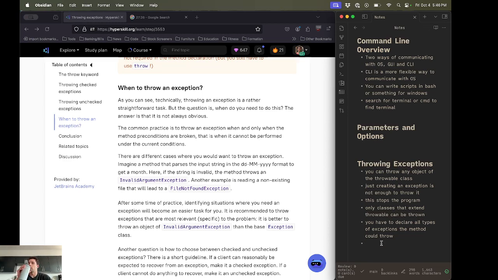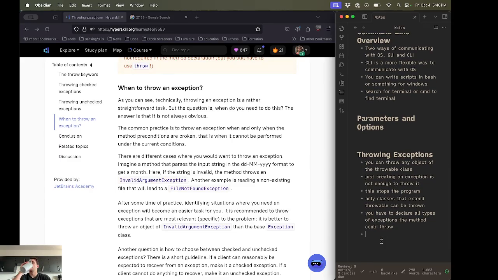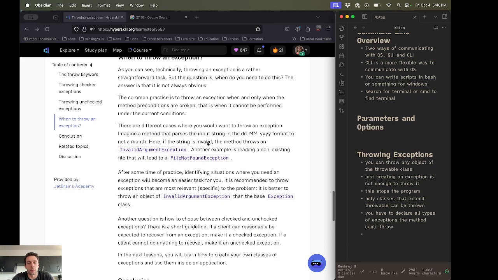As you can see, technically, throwing an exception is a rather straightforward task. When do you need to do this? The answer is that it is not always obvious when to throw an exception. The common practice is to throw an exception when and only when the method preconditions are broken, if the method cannot perform its task.